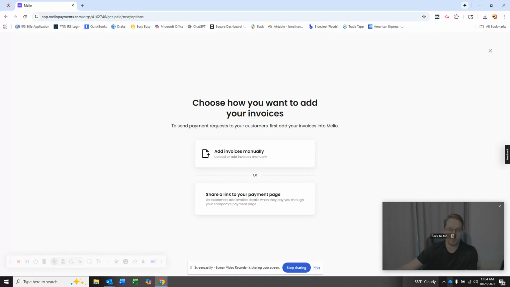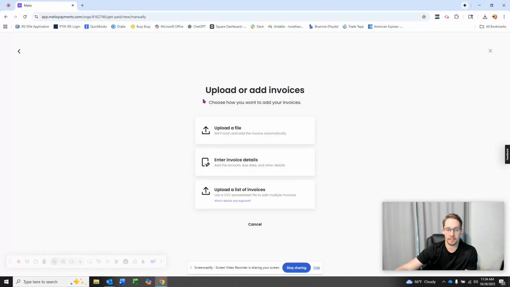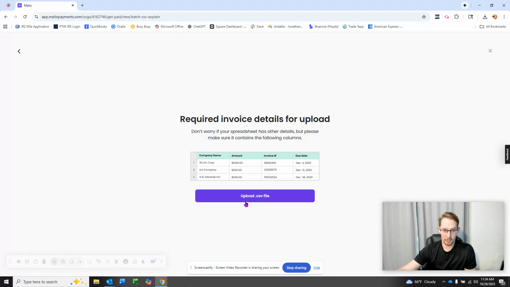If you go to New Invoice and then you click Add Invoices, you can upload a list of CSV. And CSV just stands for comma separated value. It's something that's pretty common in accounting, finance, bookkeeping, things like that. Like there's .excel, .csv, .word, .pdf. All these should be relatively familiar. And so you can actually generate quite a bit of invoices in one go using Melio.